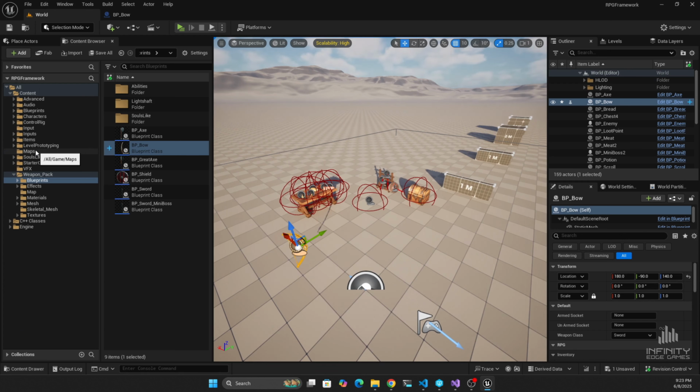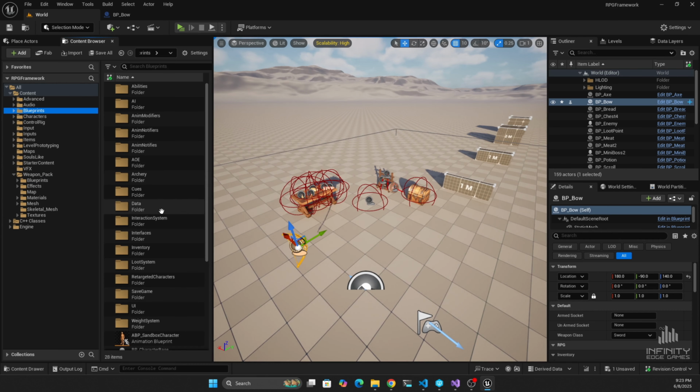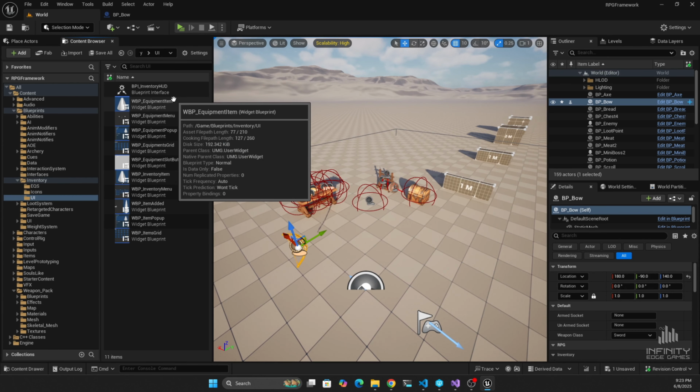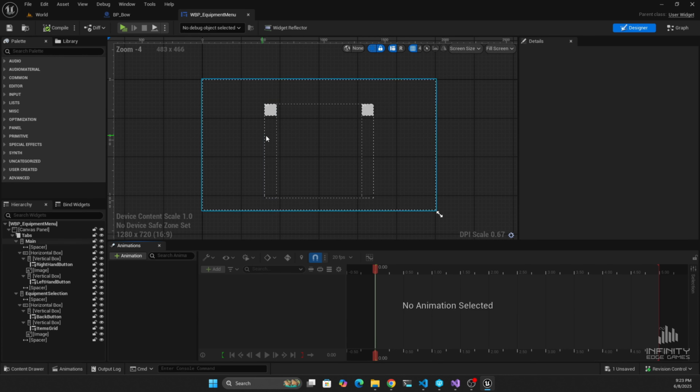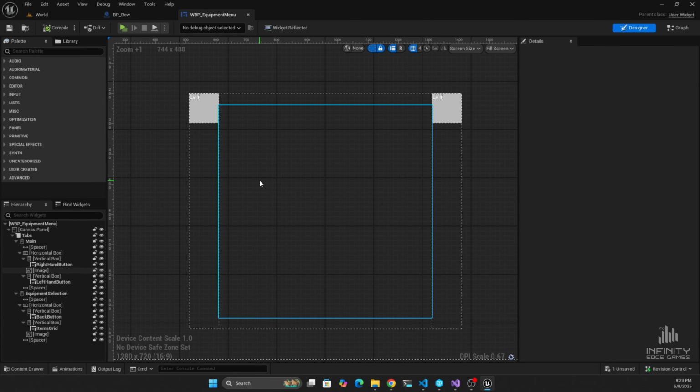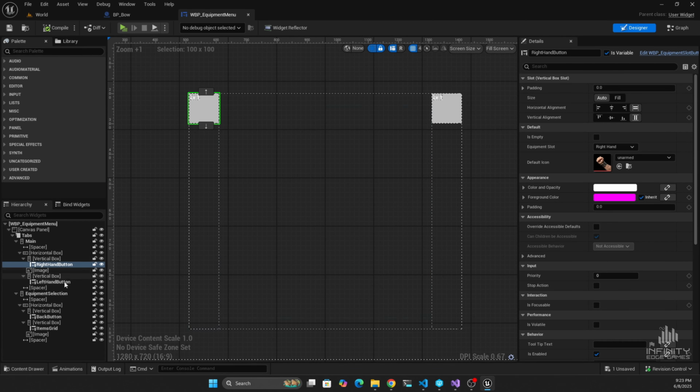It may be that you want this behavior, but in this tutorial, I'm going to create a separate slot that will only hold ranged weapons. Go to the inventory folder and find the equipment menu widget. Open it. I'm going to add a new slot button by duplicating the right-hand slot button. You can place it wherever you like. I'm going to place it below the right-hand slot and add some space between them.